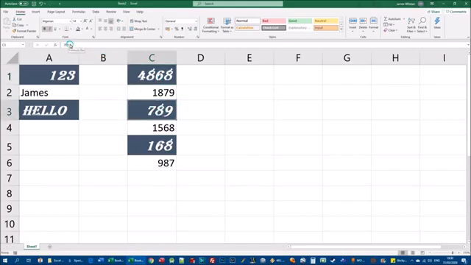You can see the contents up here in the formula bar. Remember, the formula bar always shows you the contents of whatever cell that you're actually on. So the number hasn't changed. All that's changed is its appearance.